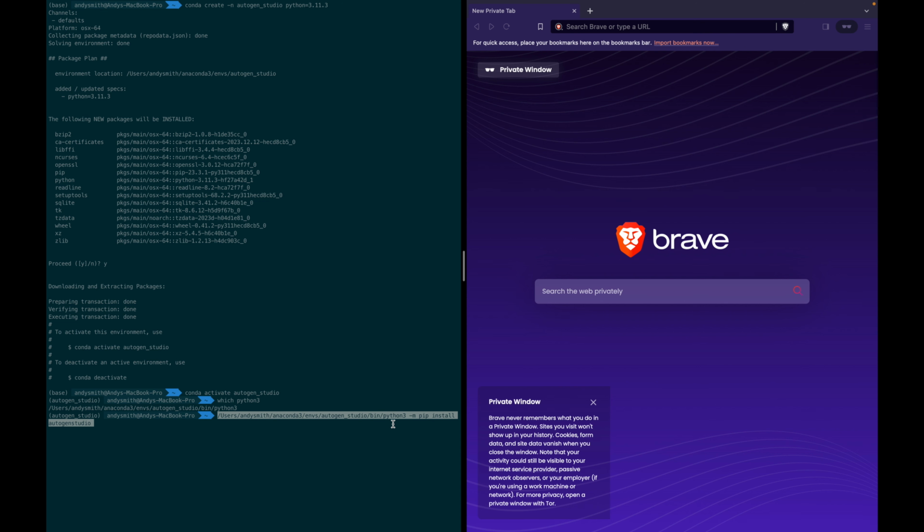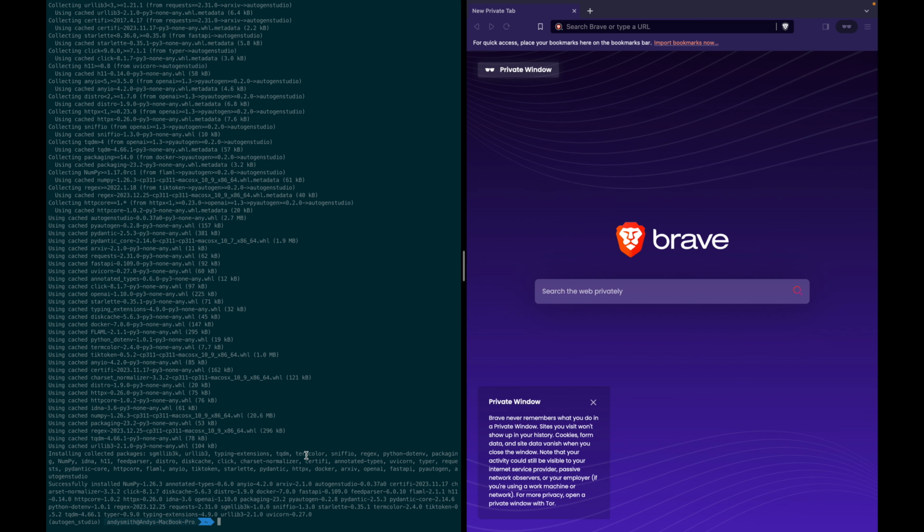So I'm going to say python3 -m pip install autogenstudio. This is going to take just a moment to install, so I'm going to cut to when it's done. All right, so the installation is done, and as you'll notice, this command has installed Autogen Studio, and it has also installed PyAutogen into our conda environment.